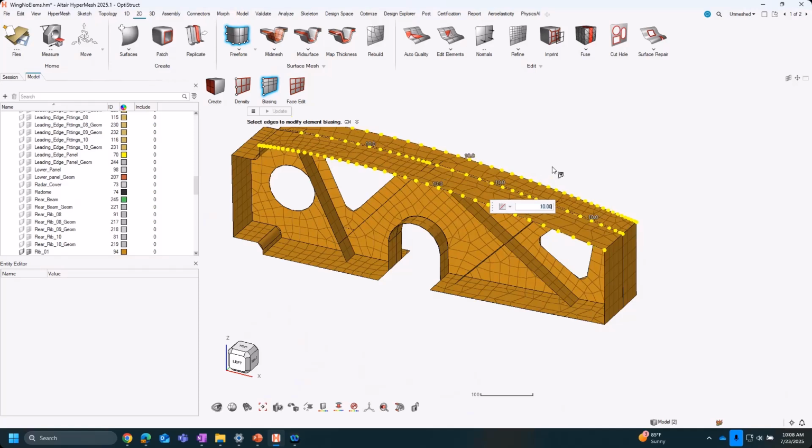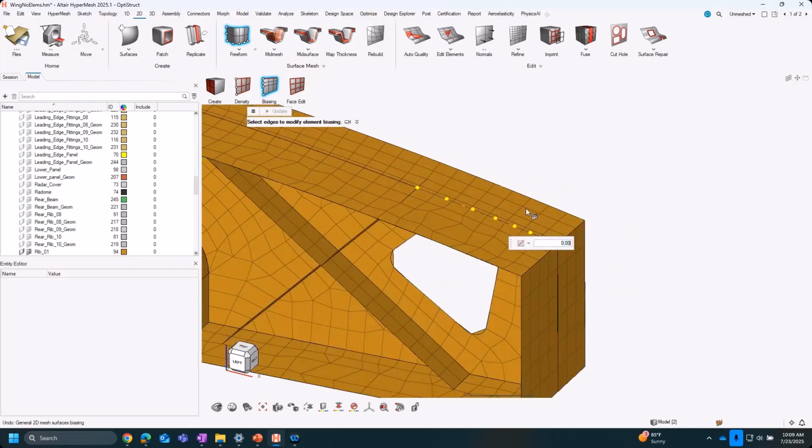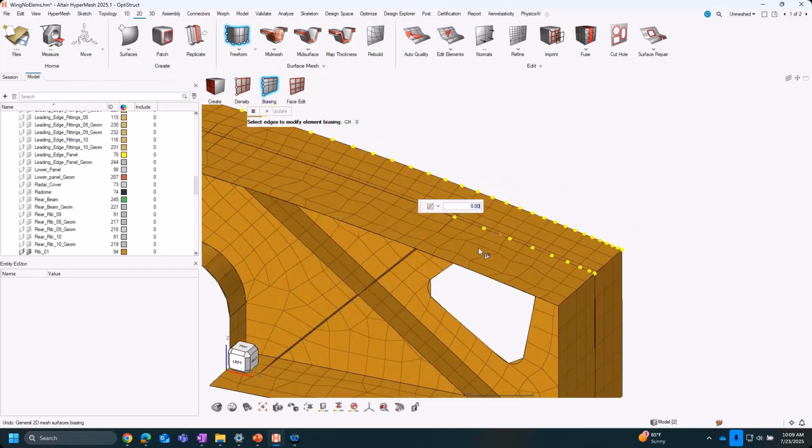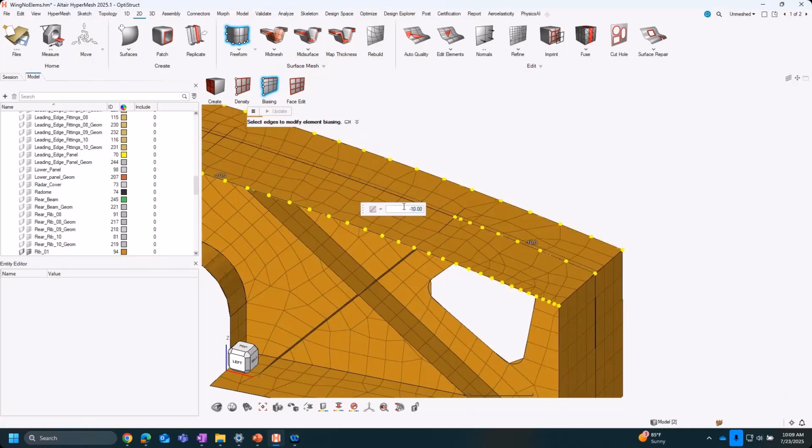And then I selected a bunch of edges here, so it's doing some wacky stuff, but you can adjust the direction of the biasing by just adding a negative value, -10 versus say 10.